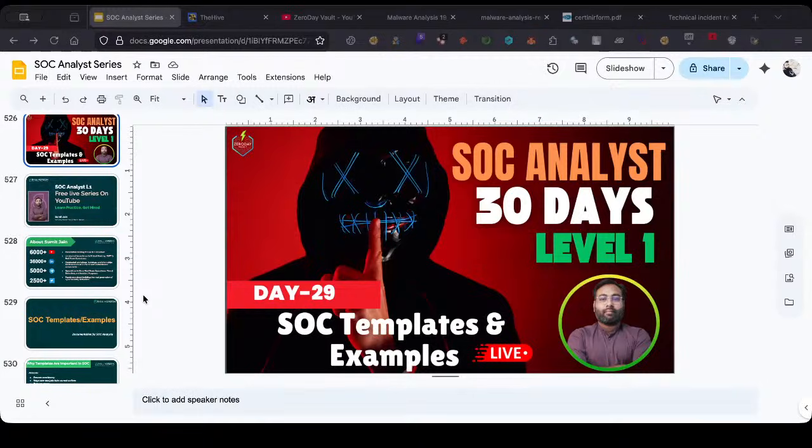So today I will talk about some SOC templates, explaining how you can fill them, exactly like L1 analysts use in SOC environments. Okay, so that will be today's topic.